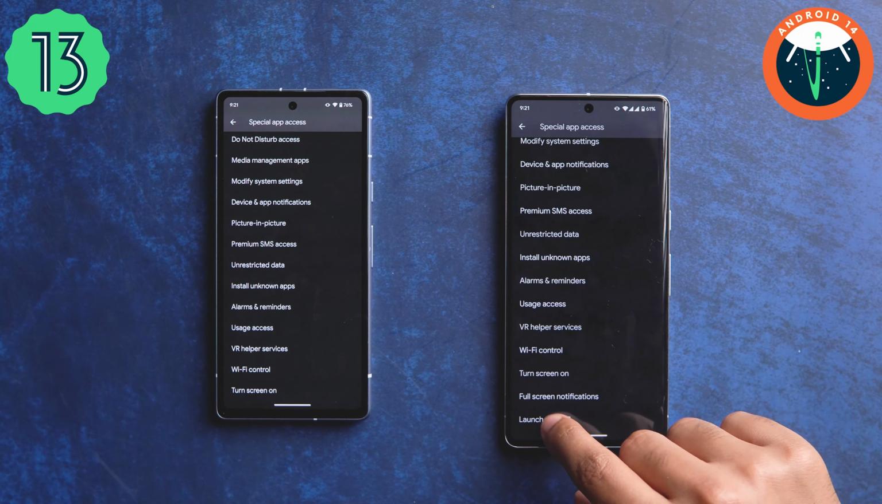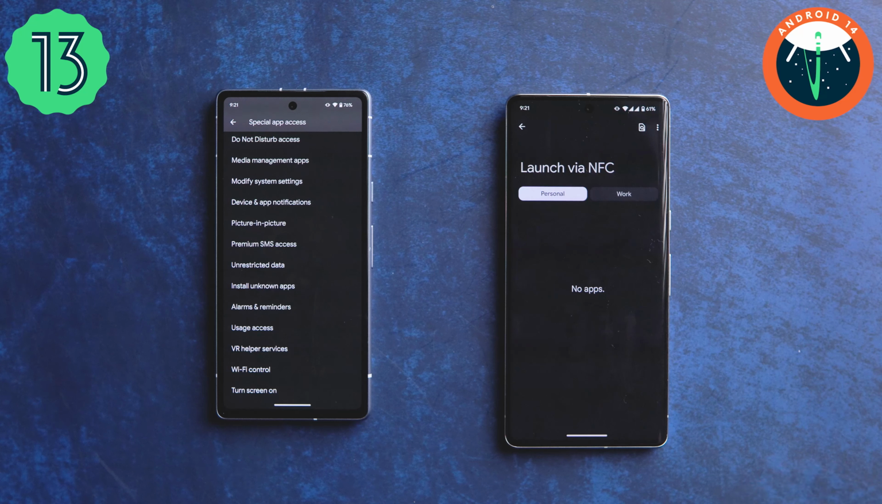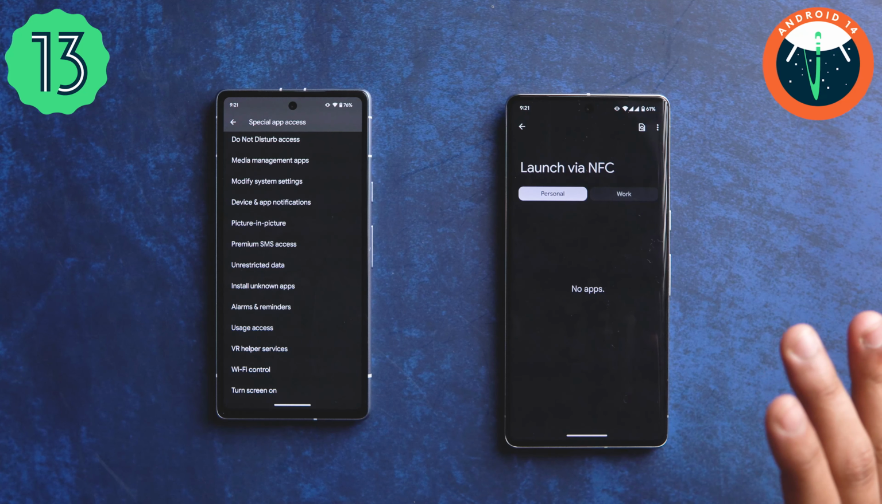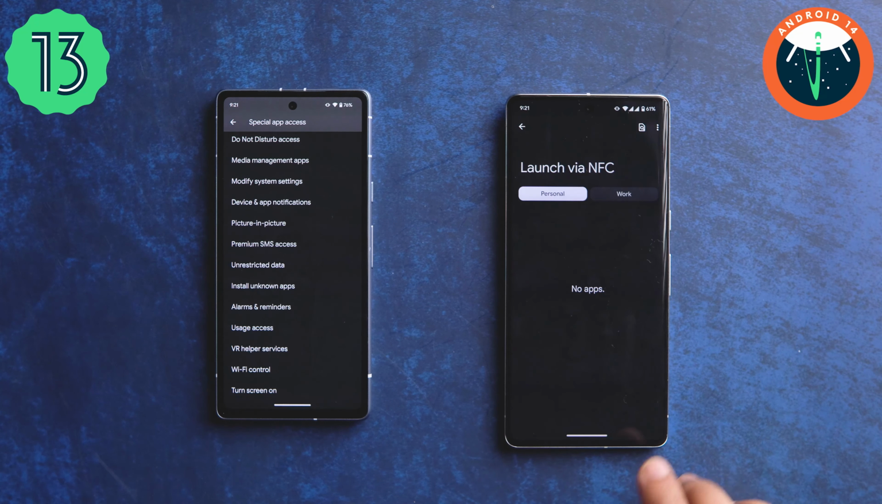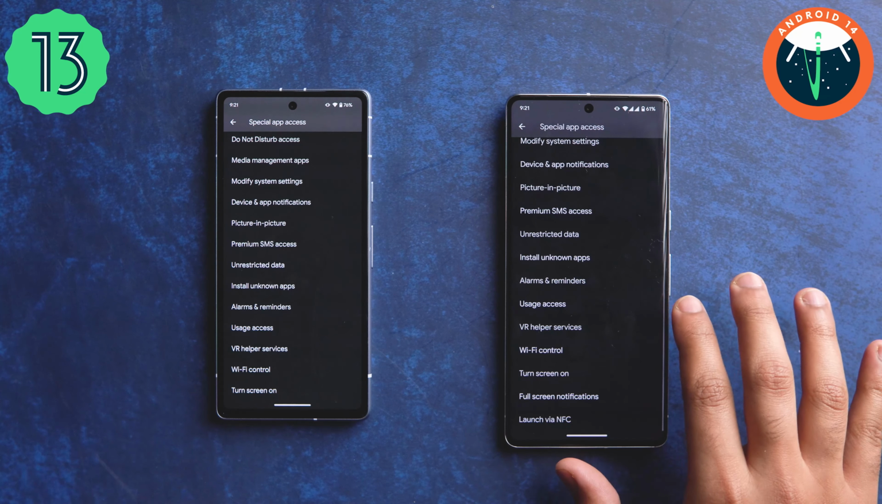But another thing you can do is restrict apps which are expected to launch via NFC triggers. You can completely disable it from this particular app's setting.